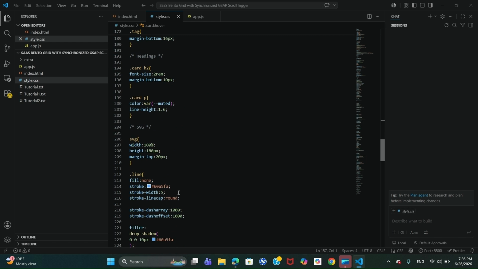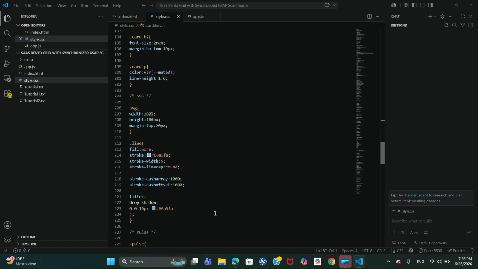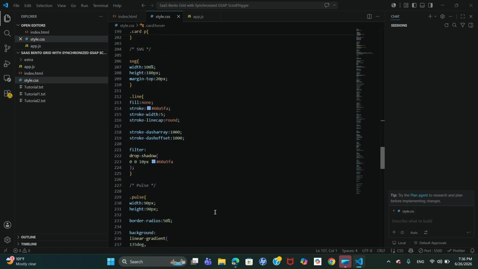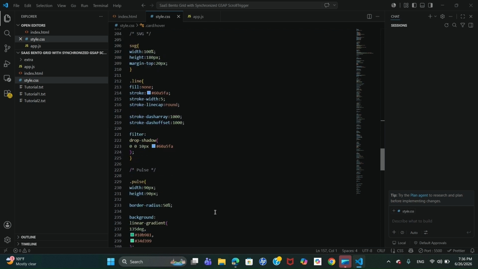We set both stroke-dasharray and stroke-dashoffset to 1000. If you've never seen this technique before, here's how it works. Stroke-dasharray breaks the line into dashes of a specific length. Stroke-dashoffset shifts those dashes along the path. When both values are 1000, the entire line appears invisible, because the gap is offset beyond the visible area.